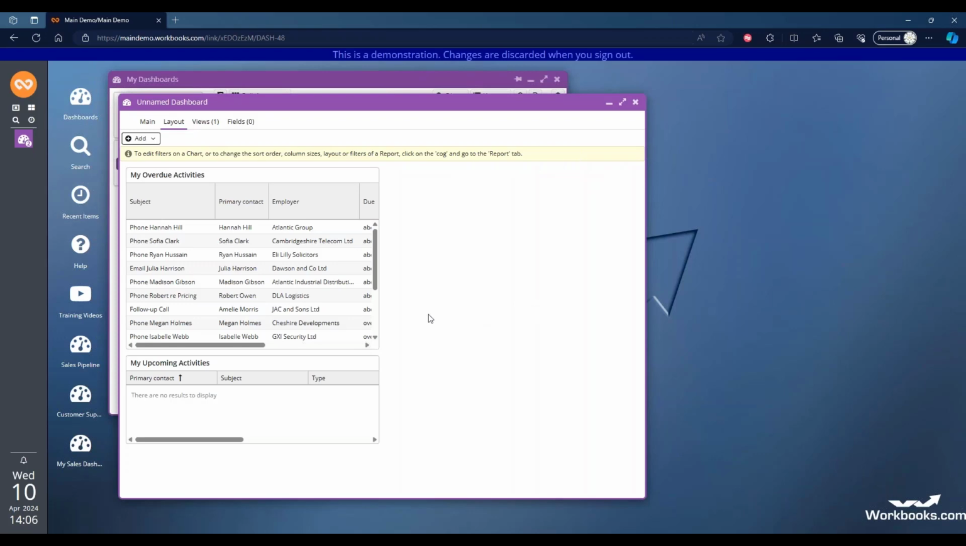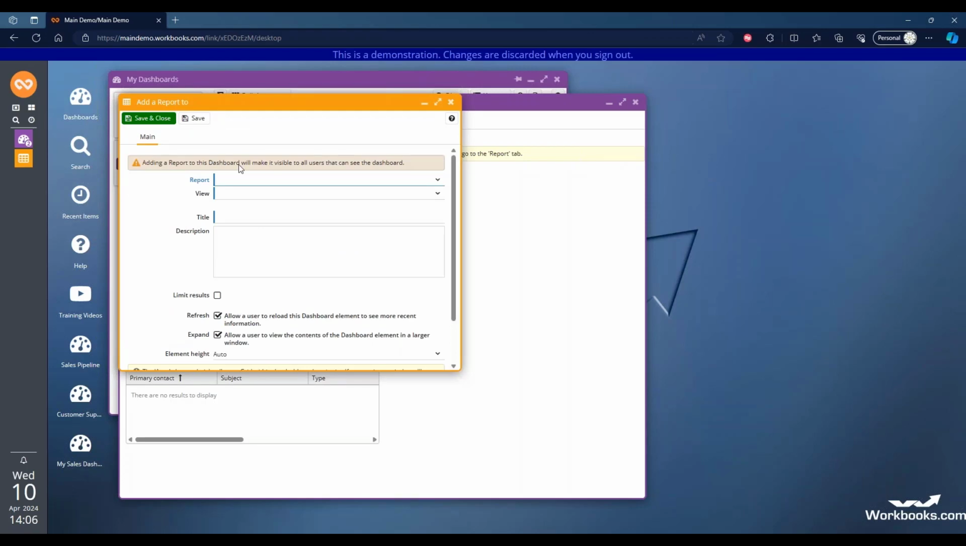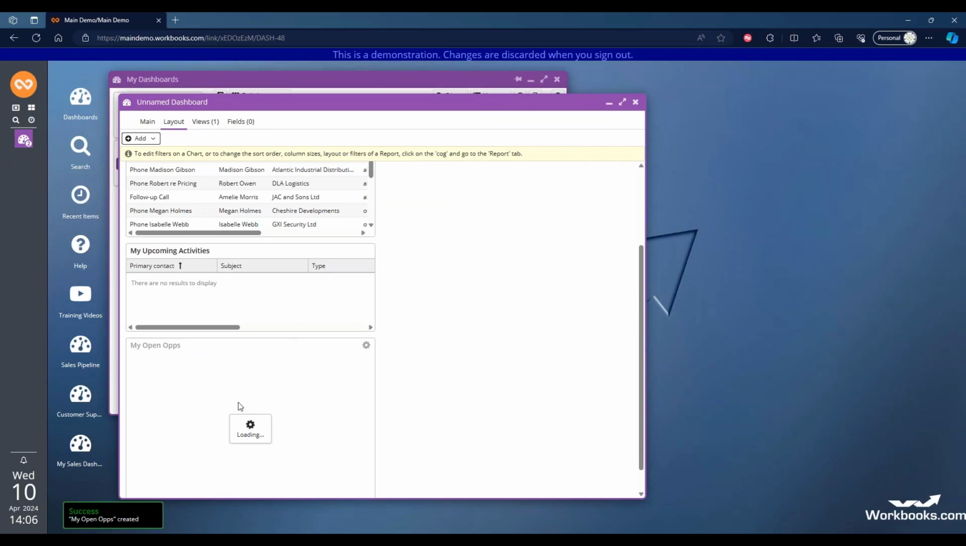So I'm going to add another one of my reports, but this time I don't want to add activities. I'd like to look at maybe the opportunities that I work with. So again, I'll go with opportunities. I'll just set this to normal. This time I want to have a look at my open opportunities. So I'll just change this to my open opportunities and I'll save and close that. Should add another one there.